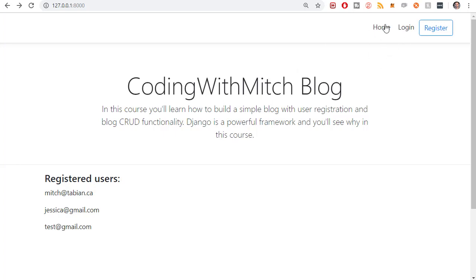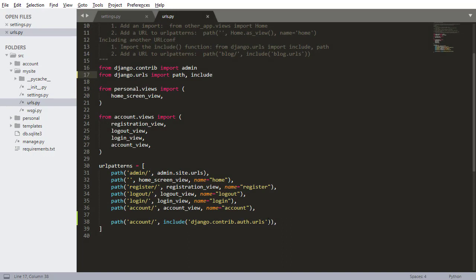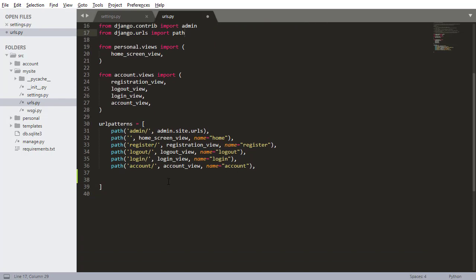I knew there was something it did that wasn't good. So anyway, we can't use this because it interferes with our login, logout, register, all that kind of system. So what we're going to do is leverage the Django stuff that comes pre-packaged, but make some custom changes to it.